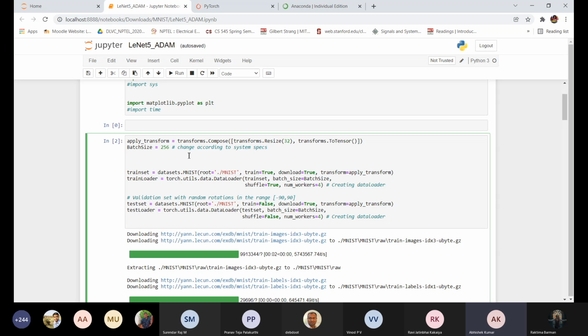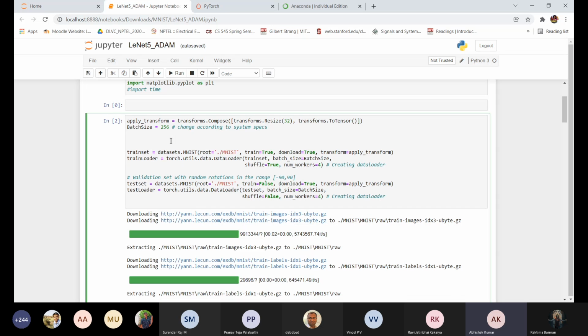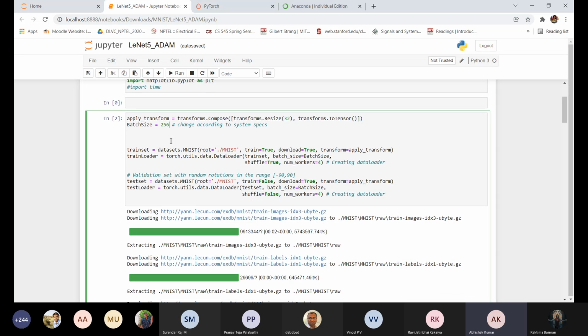Okay. And here we are defining the batch size. So at a single time, how many images will go for training, it is defined here in the batch size. So basically I have defined 256 here. You can define whatever you want, depending on your system's compatibility. I will suggest starting with lower ones like 16 or 32.